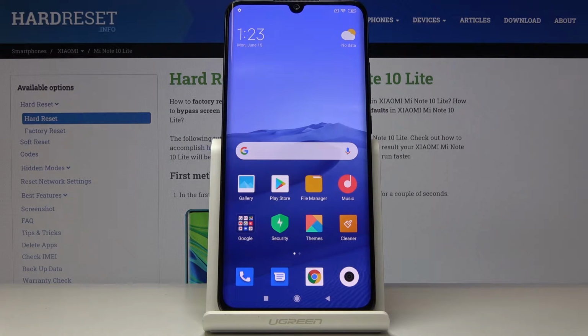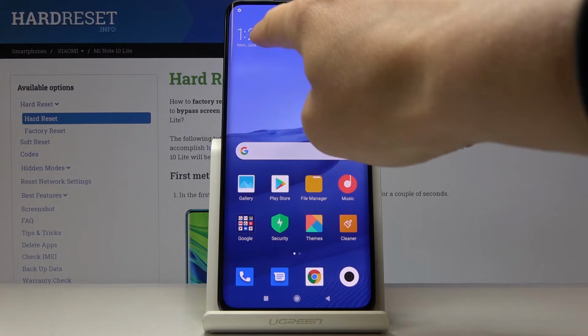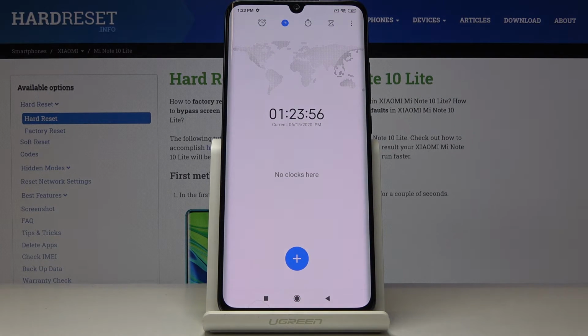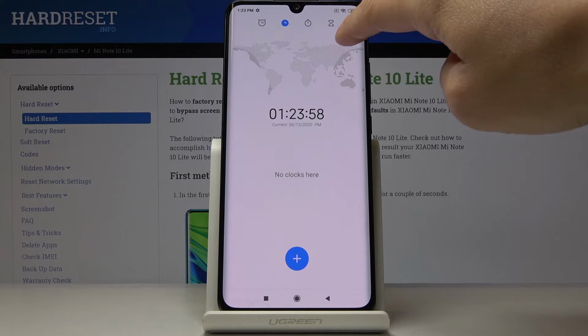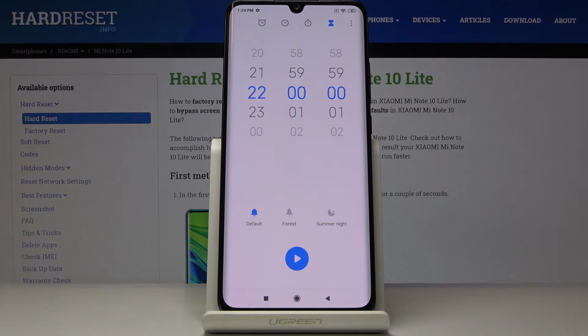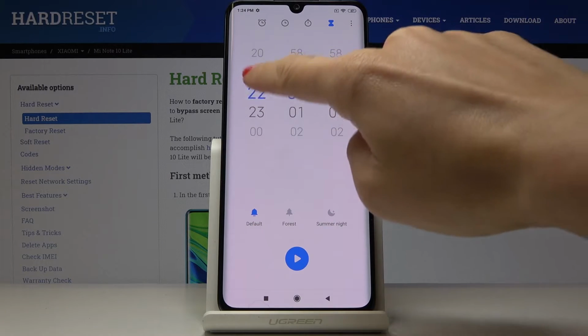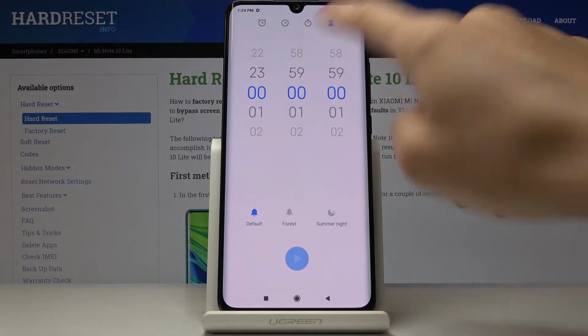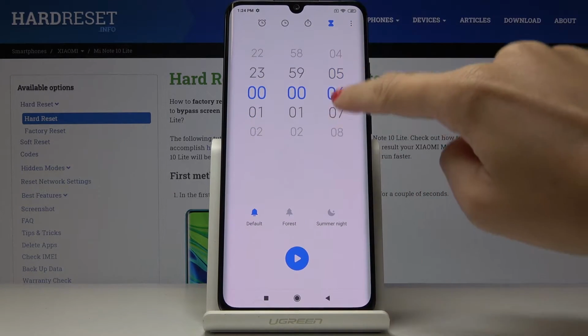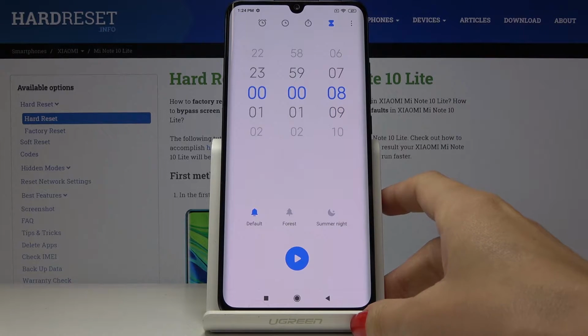Here I've got Xiaomi Mi Note 10 Lite, and let me show you how to use timer on the following device. So at first you have to click on the clock icon, and here from the modes select timer. This is the last icon here. And now all you have to do is to pick some particular period of time. So let me pick, for example, 8 seconds, and now just select the ringtone.